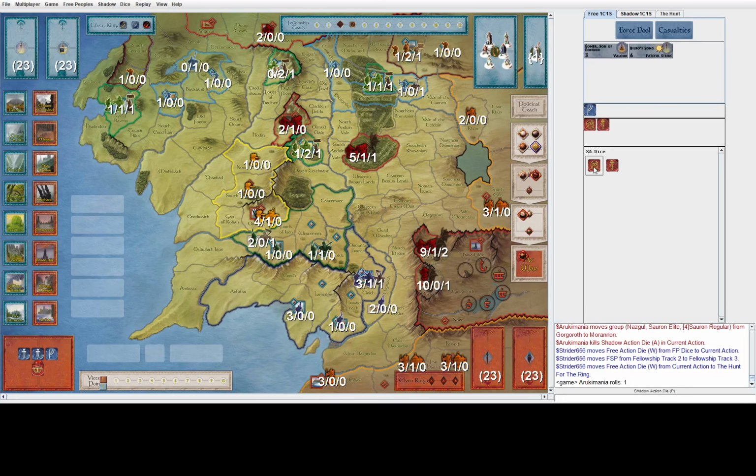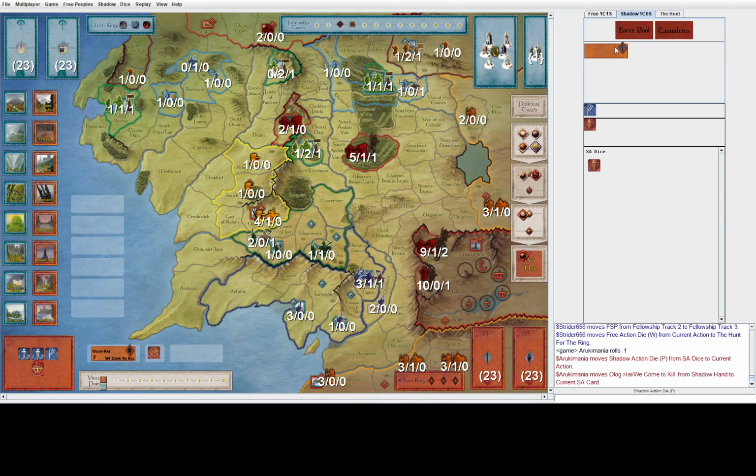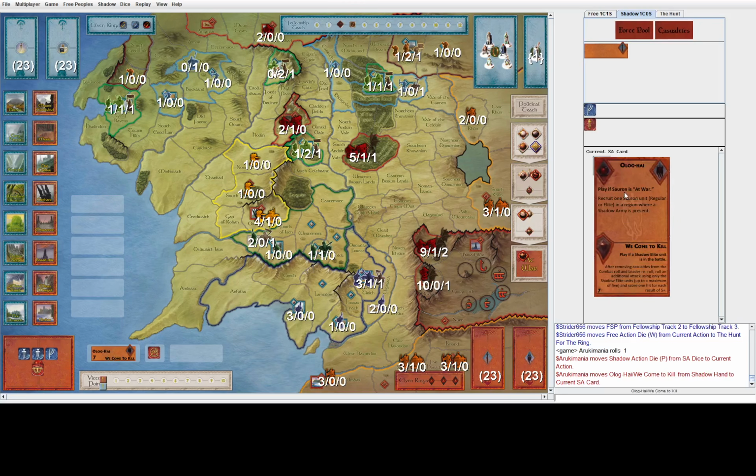All right. So what you're gonna do is I will double click the Palantir. Yep. Then double click the card you want to play. Double click the card. And now it appears on the table. Right. And now you're gonna put that with a shadow army. That is at war. What with a shadow army? Recruit one Sauron unit regularly in a region where a shadow army is present.